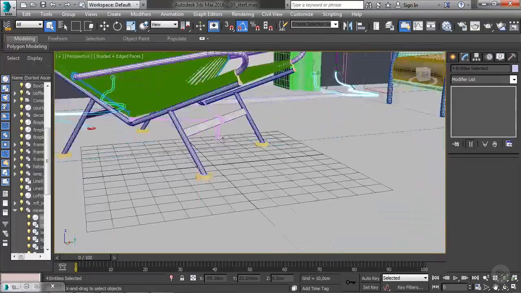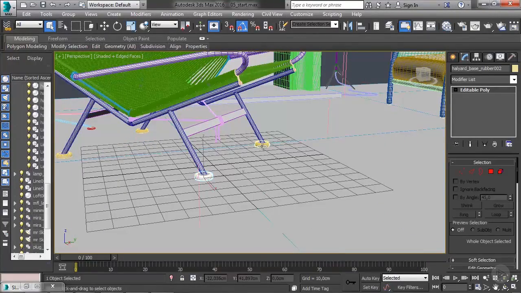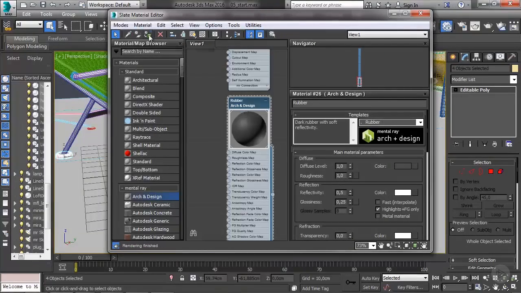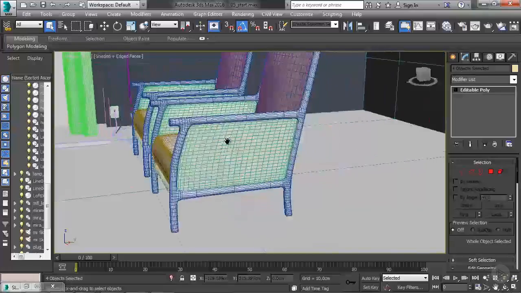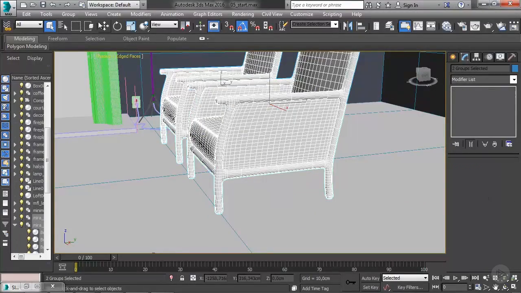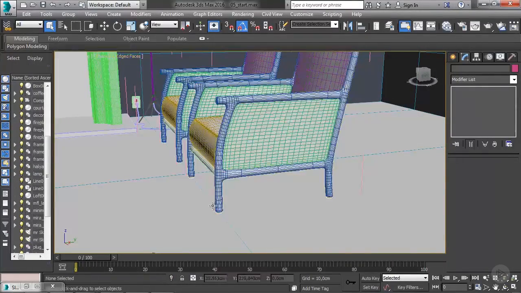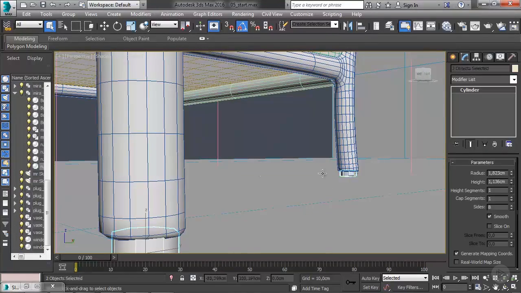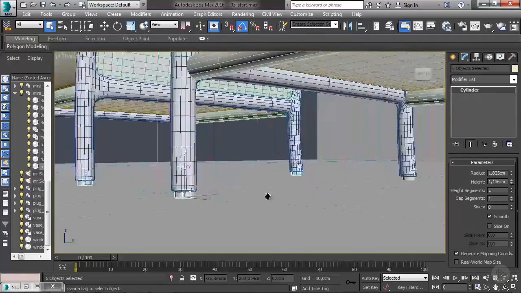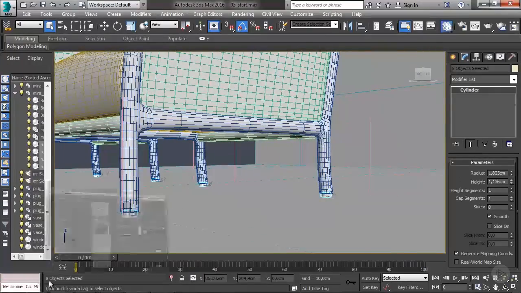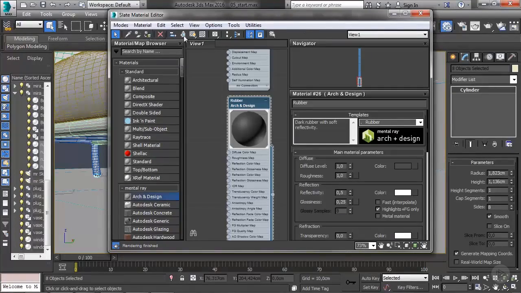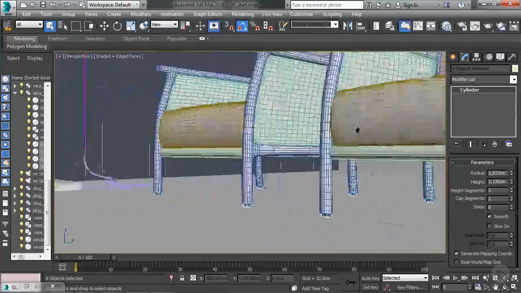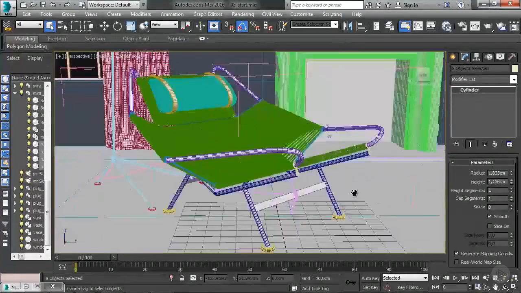Also, I'm going to apply this to all these base pieces that we have here on this chair and on the Mery lounge chairs as well. So just going to open this, select the rubber objects and apply it. There you go.